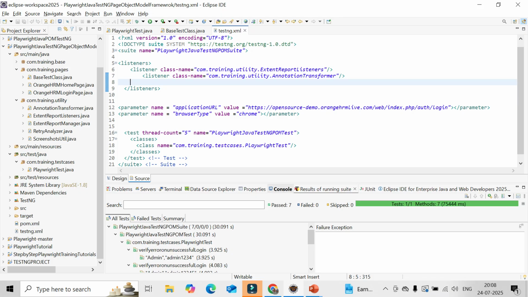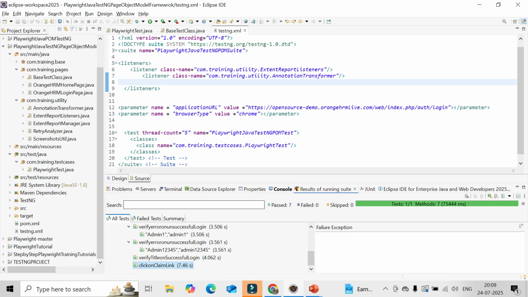Okay, now you can see a total of 7 iterations. Why? Because the first test case ran for 5 different combinations, right? This is the second combination, this is the third, this is the fourth, and this is the fifth combination. Another test case also ran 2 times.